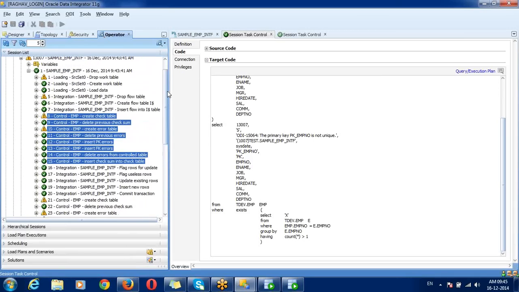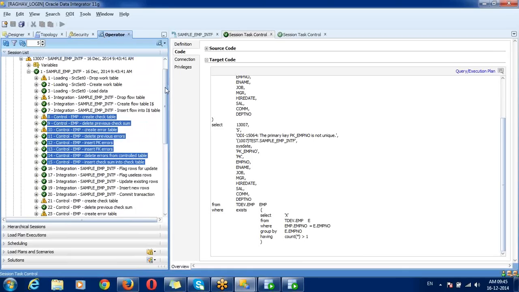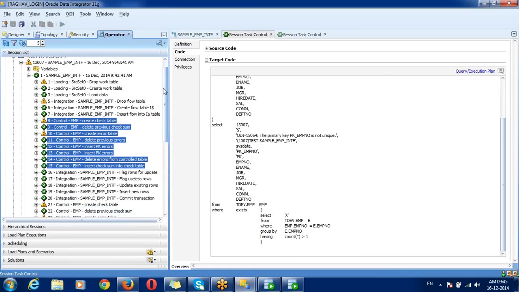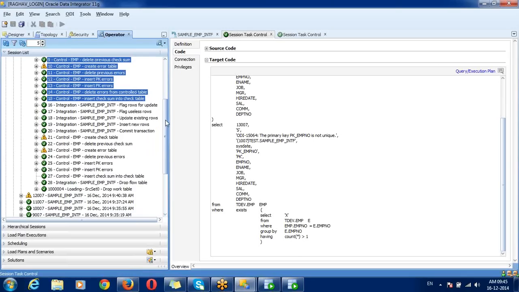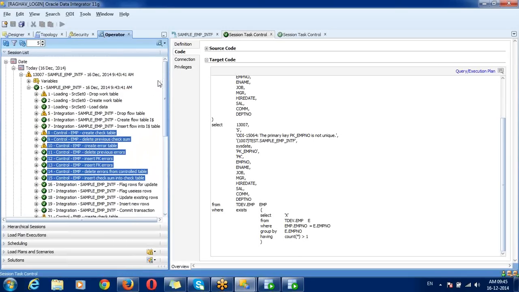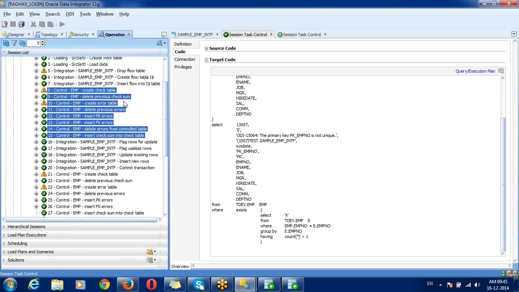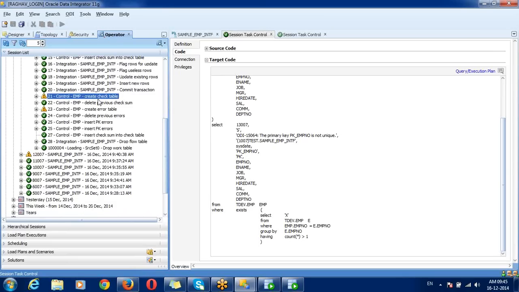Then we'll insert some duplicate records into your source table. So I will show that in the next example, where we can see whether the data is rejected or not. Tomorrow we'll see. We will insert some duplicate records into the source table, then we will see how flow control works, then how static control works.